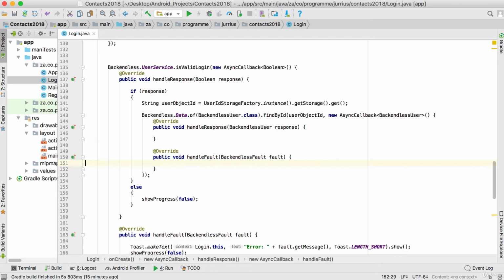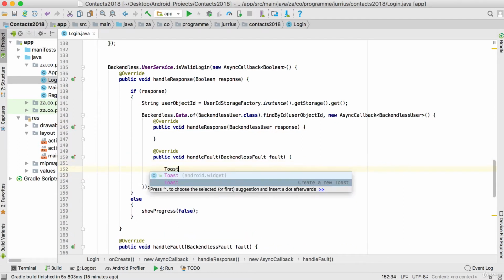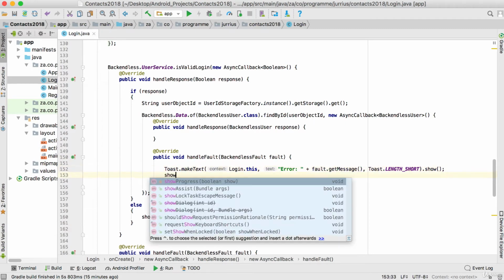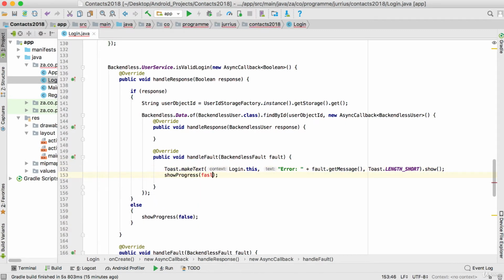If anything went wrong with this, we're going to go to the toast there, and we can just say error again, fault.getMessage. And then we can also remember to just set the show progress to false there, and the progress will stop showing, and the user will again be back at the login.